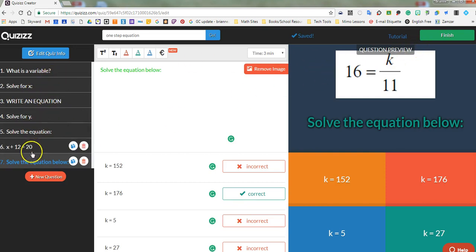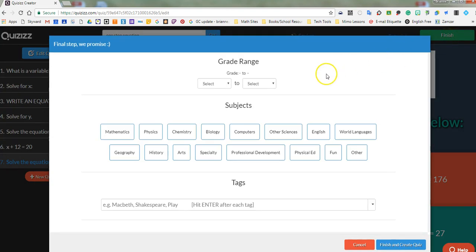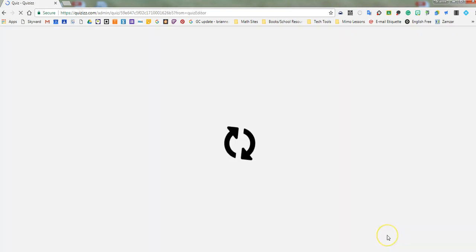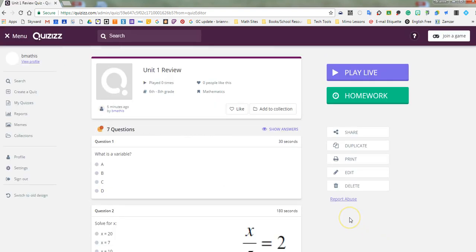So now that I have it just the way I'd like for it to be, I'm going to go ahead and click Finish. Now it does make you select a grade range for this so that you can help other people search better. And I pick Math and what it is. And I can say Finish and Create Quiz. So now it's going to generate that quiz and put it out there for other people to use.